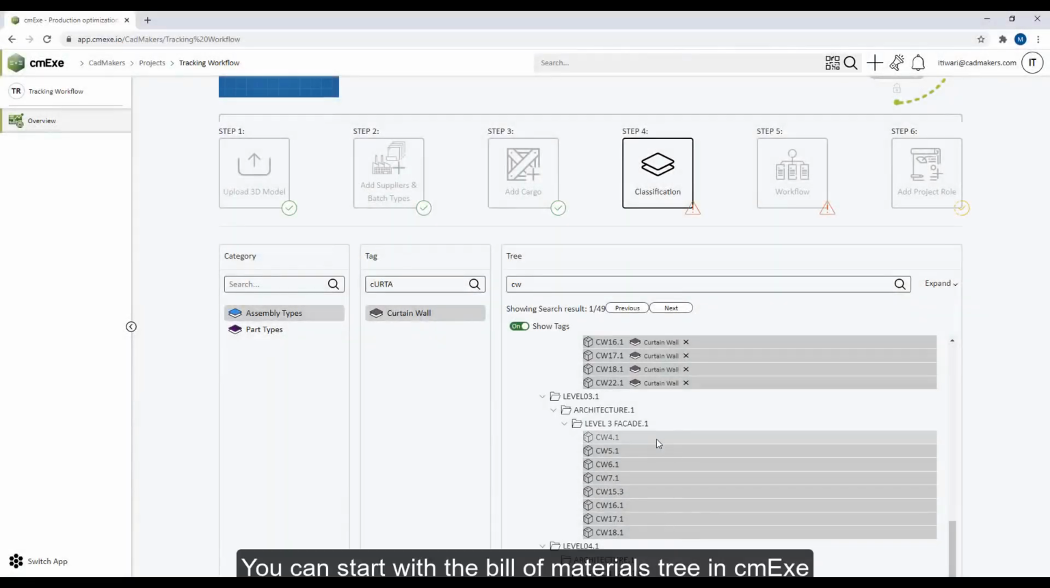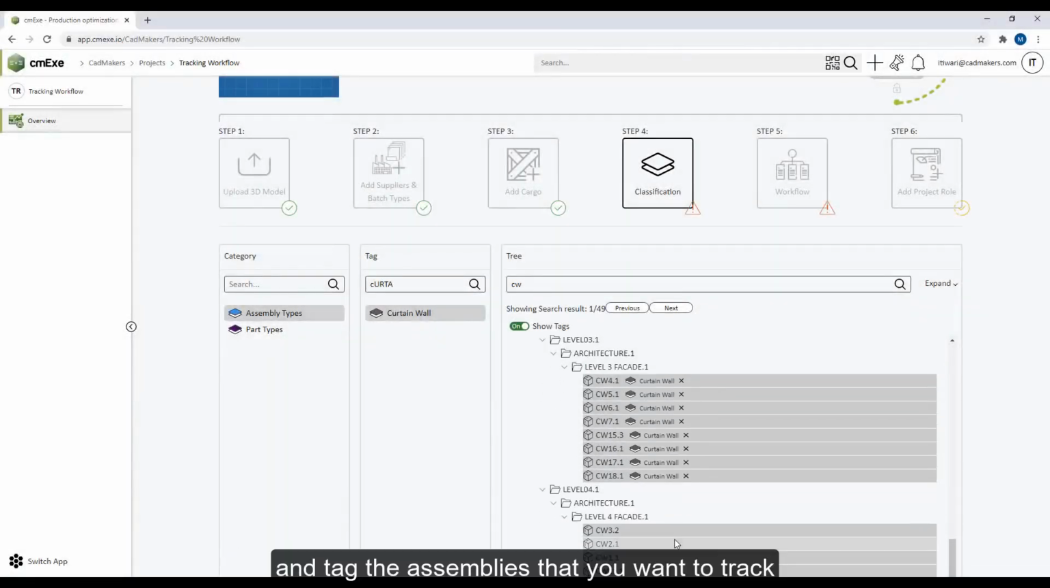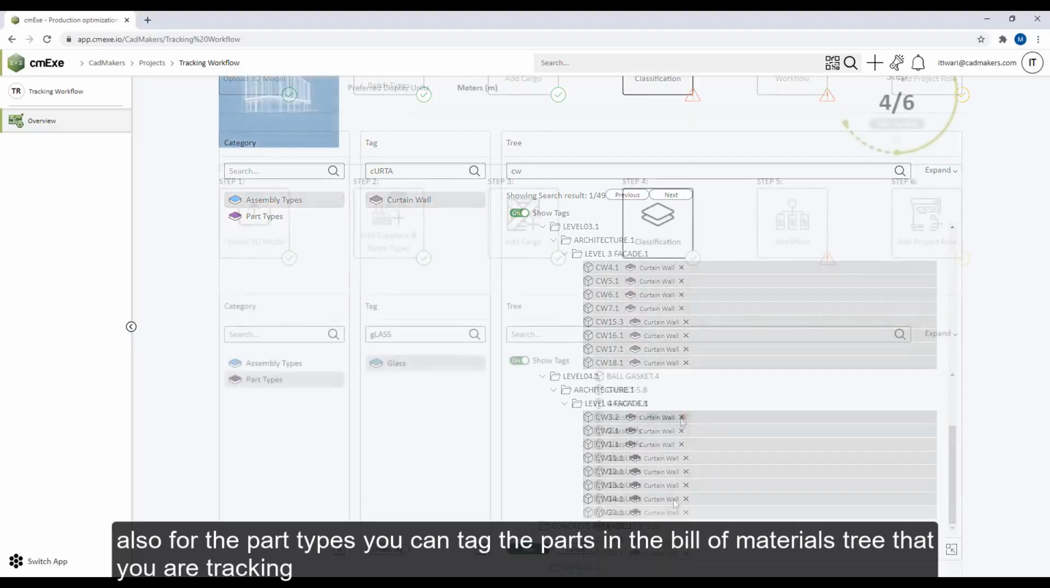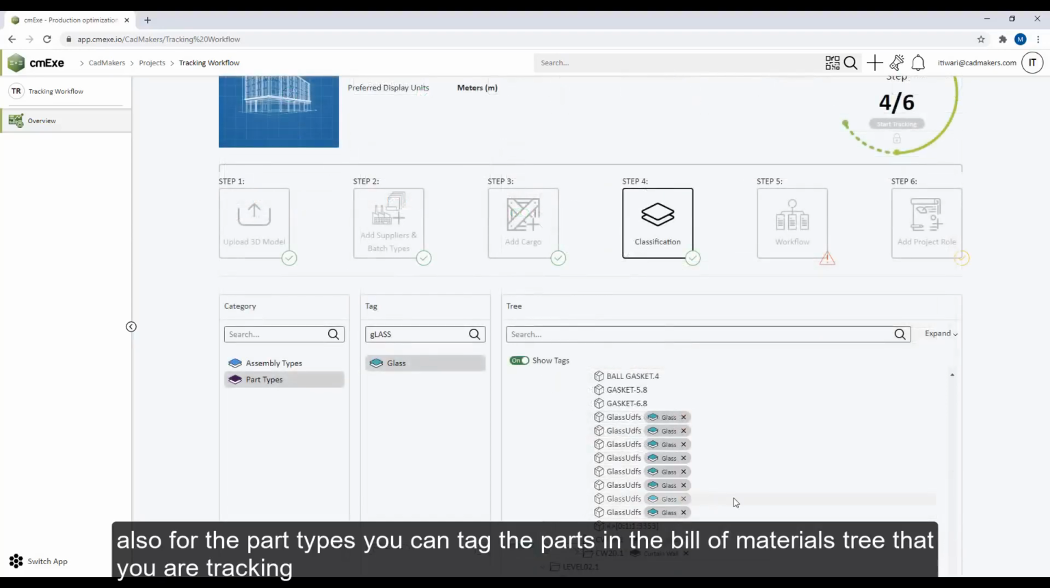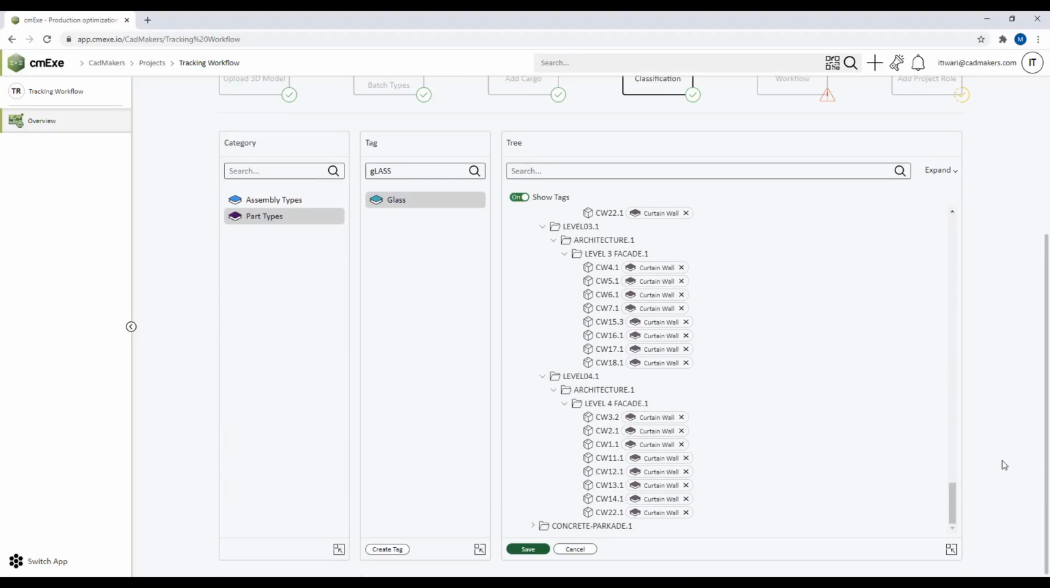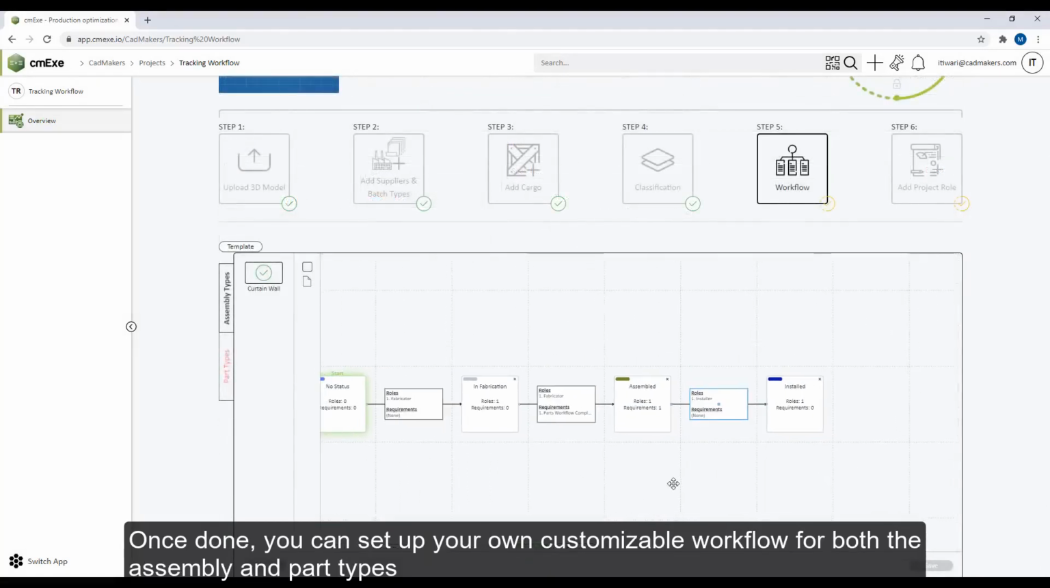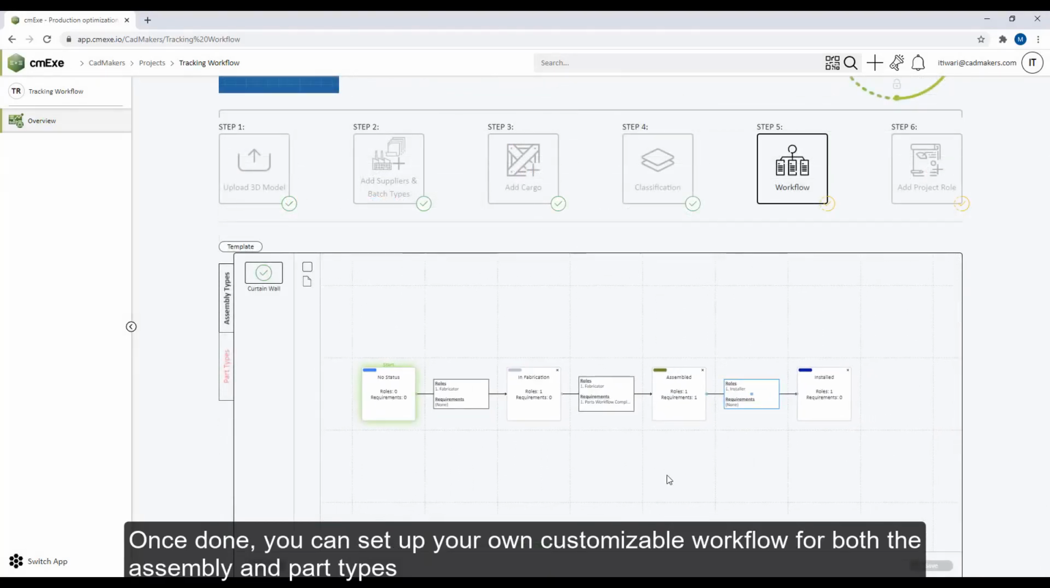You can start with the bill of materials tree in CMXC and tag the assemblies that you want to track. Also for the part types, you can tag the parts in the bill of materials tree that you are tracking. Once done, you can set up your own customizable workflow for both the assembly and part types.